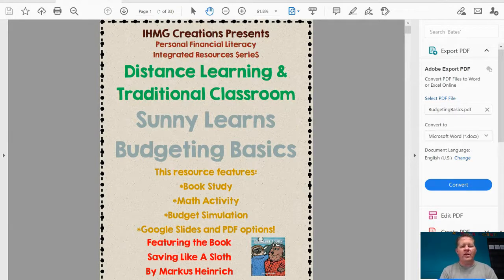This is a resource that I developed to help students learn about the basics of creating a budget. And it's based on the book, Saving Like a Sloth. It's a really cool children's book, and so I encourage you to utilize this book and this resource with your students.